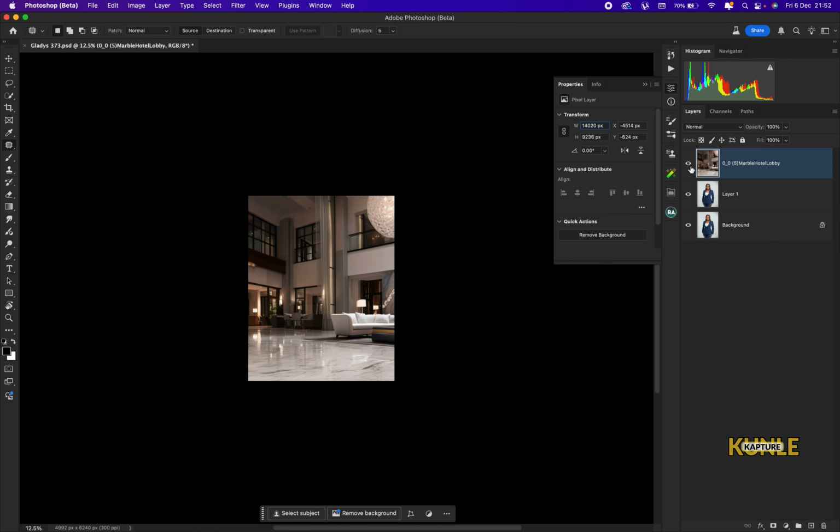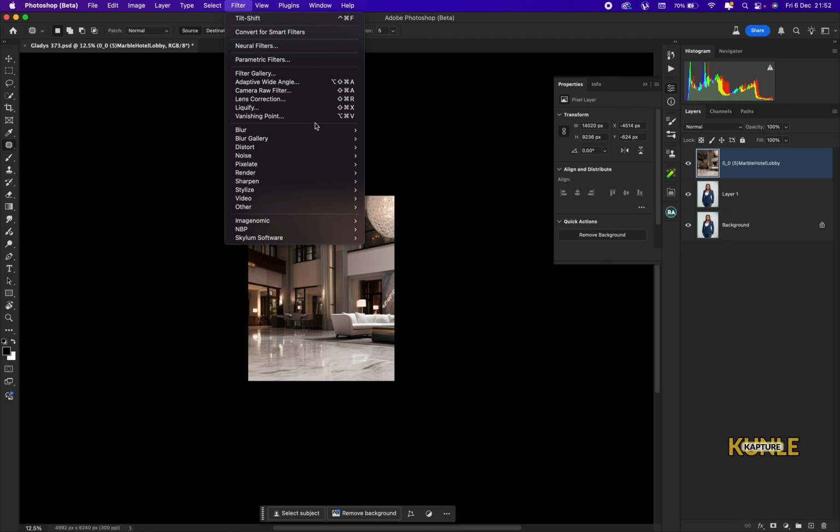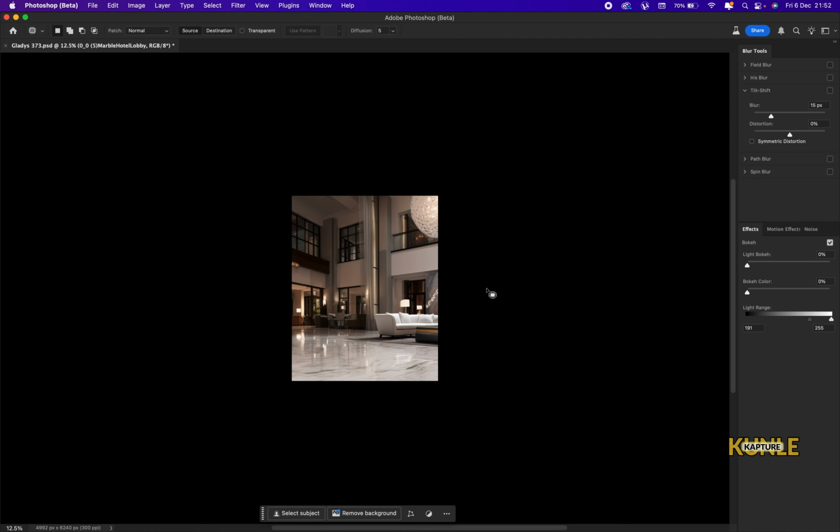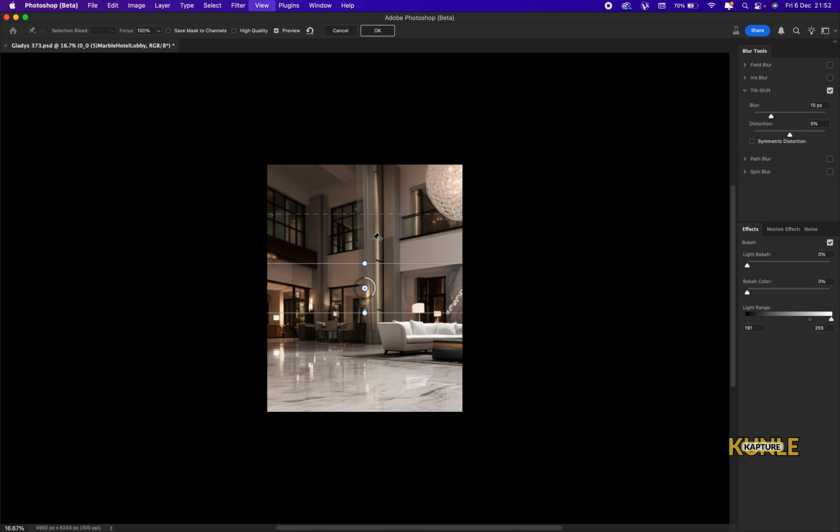Ideally, if she's standing here and it's that far, it should be blurred, adding depth of field. To do that, I'm going to go to Filter, Blur Gallery, and I'll go to Tilt-Shift. If you hit Shift, it takes you somewhere like this and gives you something like this. The first thing you do is increase the blur radius. I think 45 pixels is okay.